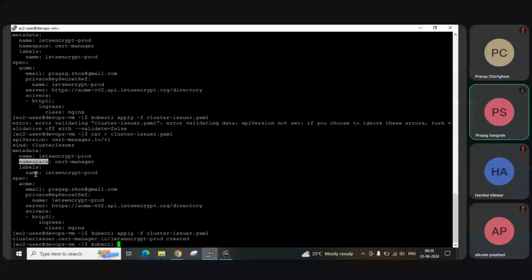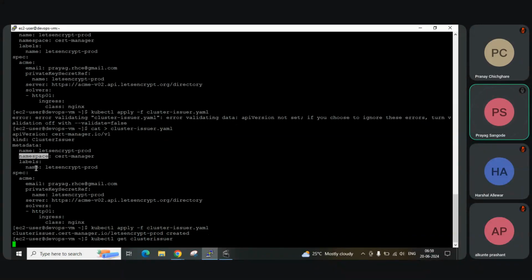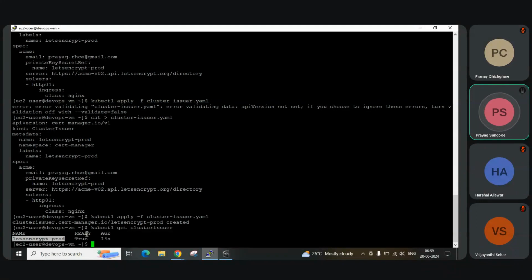But if you do kubectl get cluster issuer, it will say Let's Encrypt ready true. If you get false here, that means something is wrong. You should always get true here. Even though it's installed in Cert Manager, from everywhere we will get the details of the cluster issuer. As the name suggests, it will be available for the whole cluster, but it is also possible to get it only for a specific namespace as well. But here we are using the same for the whole cluster itself.